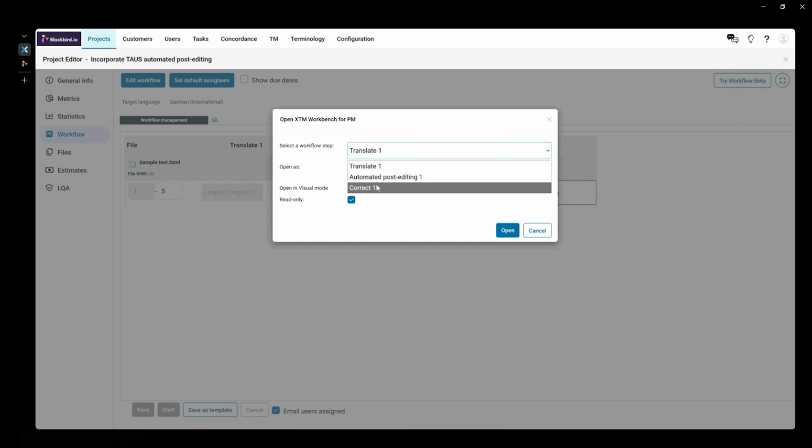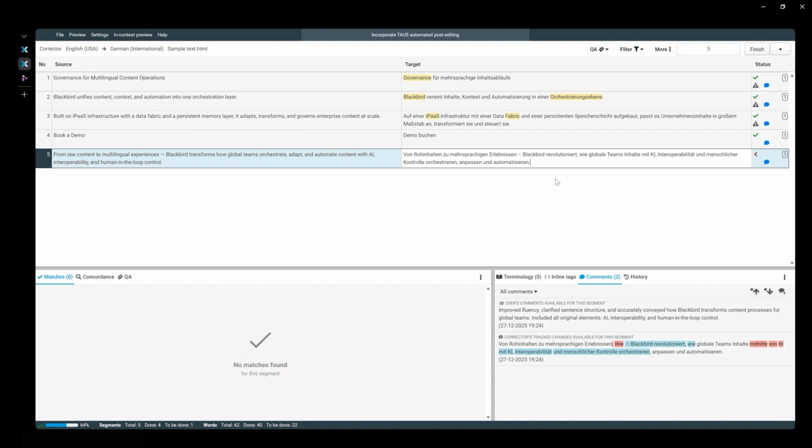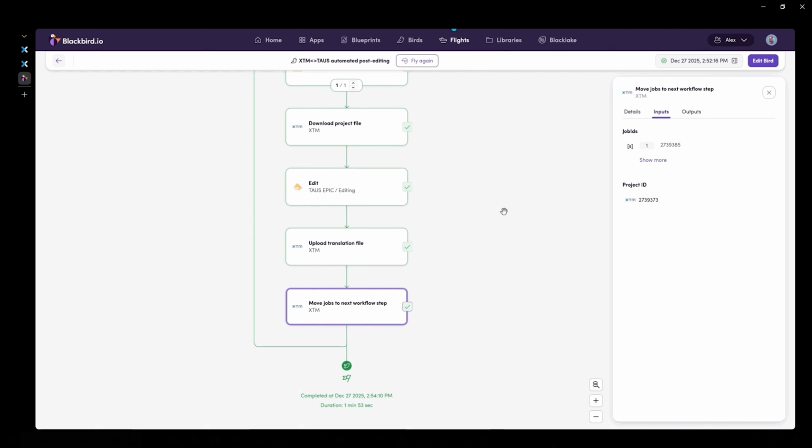We'll access as the linguist in the correct one step of the workflow. We can see there are comments on what was corrected and also the edits that were made. This gives the editor keen insights to revert the edits, make new changes, or keep as is. And that's that. If you want to stick around for a few more minutes, I can show you how this is configured in Blackbird.